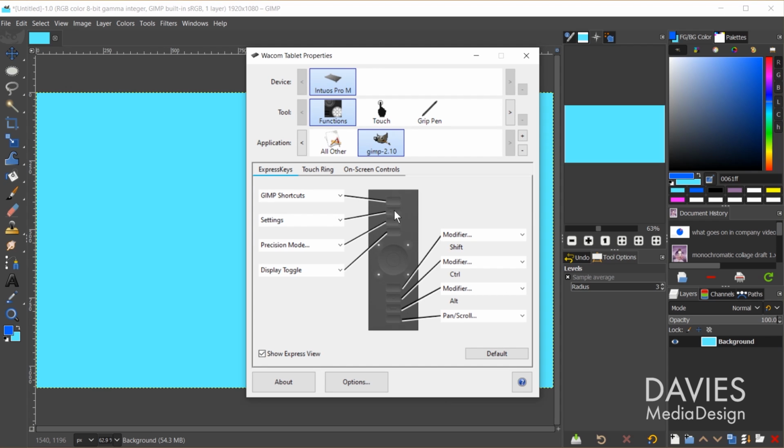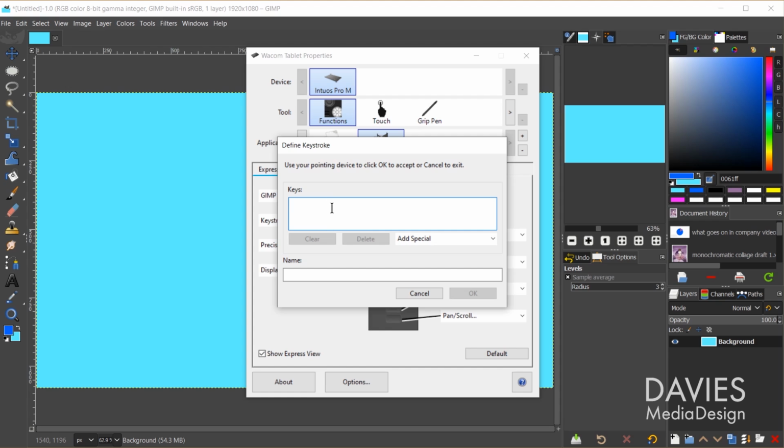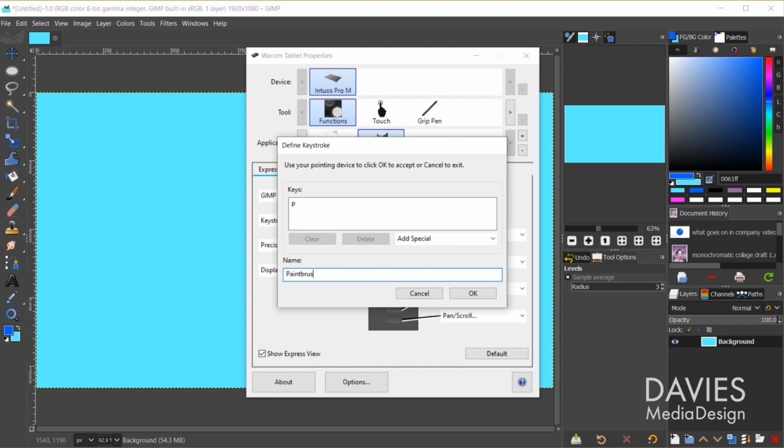I want this to be a button that's better for my workflow. In my case, I know I access the paintbrush tool a lot, so I'm going to have this button set up to be able to easily access the paintbrush tool, and then I'll move these settings down to one of the lower Express keys. So I'll come over here, and to set this up to my paintbrush, what I'll do is go to keyboard and then keystroke. And I know the shortcut key for the paintbrush tool in GIMP is the P key. So I'll click on that, and then I'll click on this with my pen here, and I'll type paintbrush. That way we know what this is, and I'll click OK.